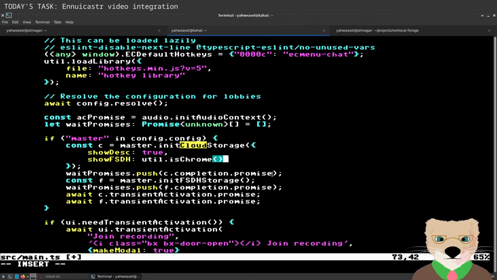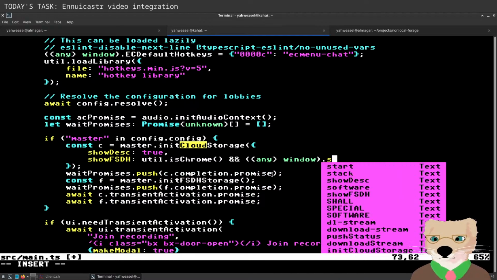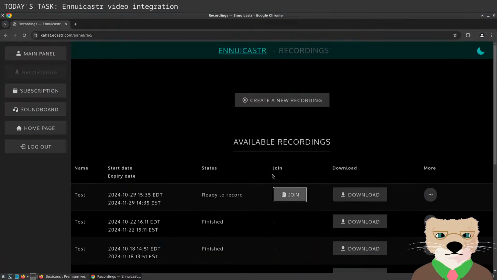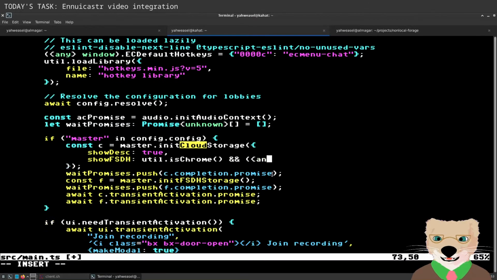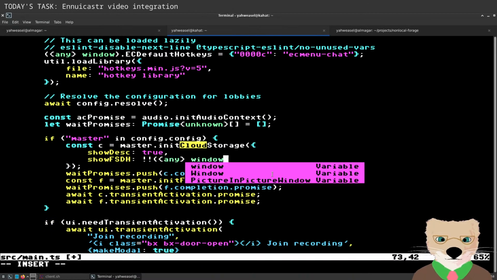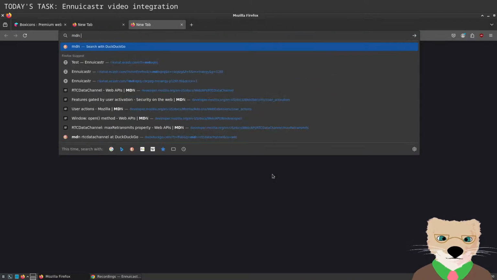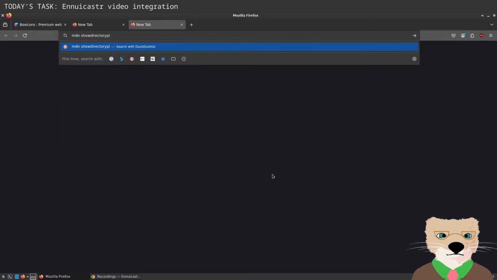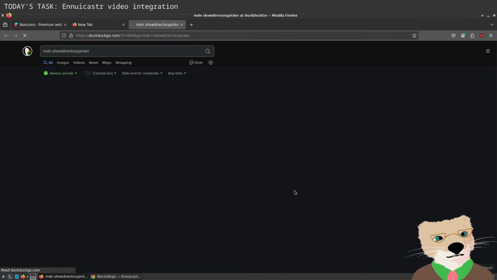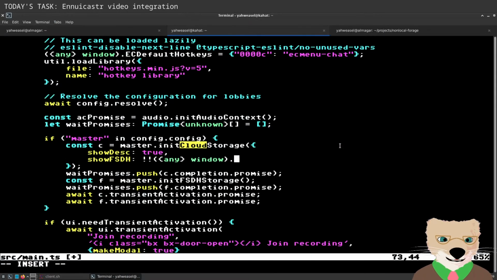I think it's in util. Yes. You know what? I don't need to check if it's Chrome. I only need to check if that exists. Show directory picker, right? Picker. Yes.